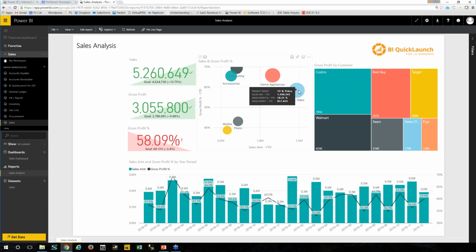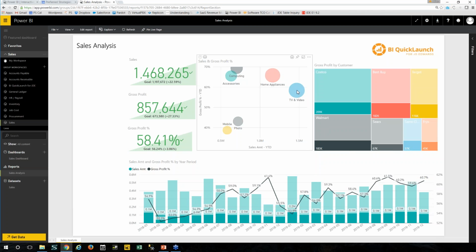If I wanted to, for instance, click on TV video, just clicking on that creates a filter. What it did is it highlighted, with my mouse over, the other charts. It says, okay, Costco gross profit was $784,000, but what was highlighted based on just TV and video, that's what I filtered on, is $280,000.